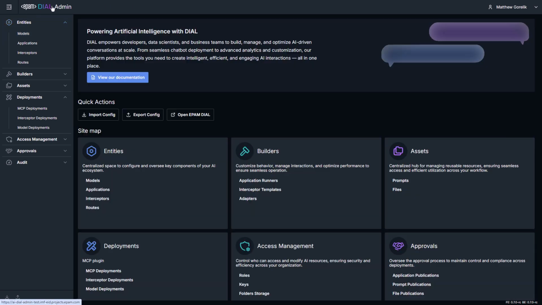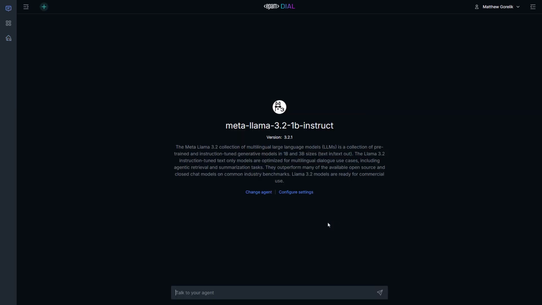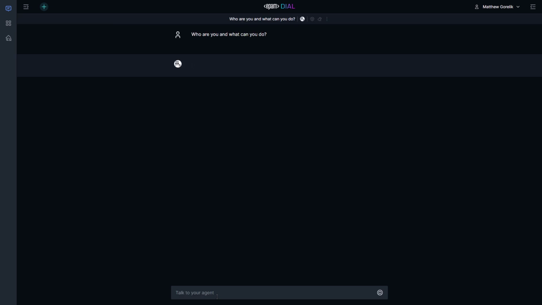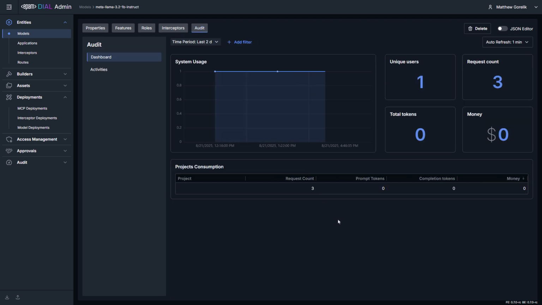Now that we've configured and deployed a model in the Dial admin, it becomes available to end users in the Dial chat UI. We select it from the Dial marketplace and can confirm that we can now communicate with the deployed NVIDIA NIM model, and its usage and lifecycle can always be monitored and controlled through the Dial admin.